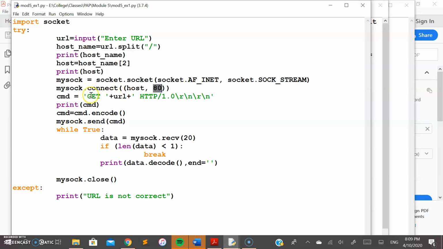Following that, we need to construct a command to be sent. Since we are not taking a static URL here, we have read the URL as a string, so we can always concatenate the string. You can see GET, then concatenating the URL read from the user, plus again concatenating the rest of the string required for constructing the command. If you want, you can print it out to check whether you have correctly constructed it or not.